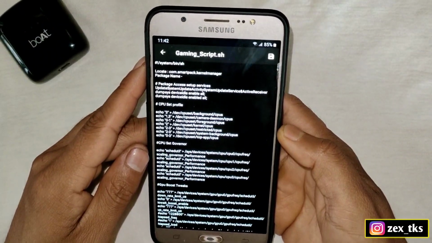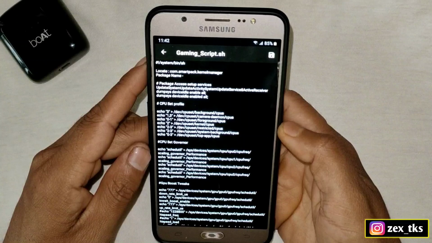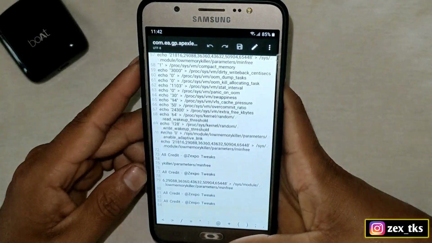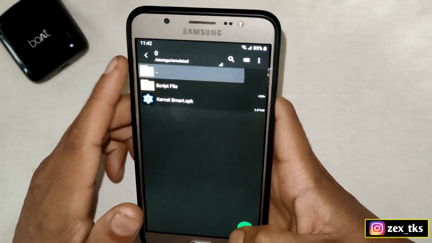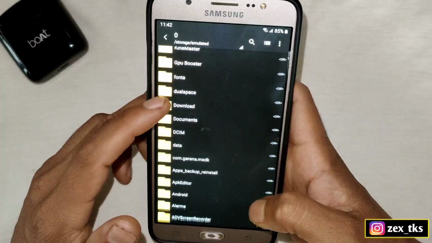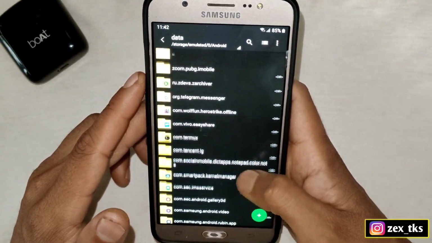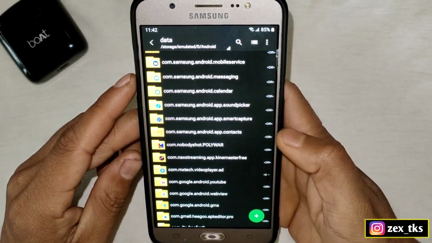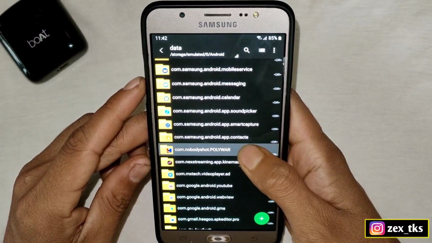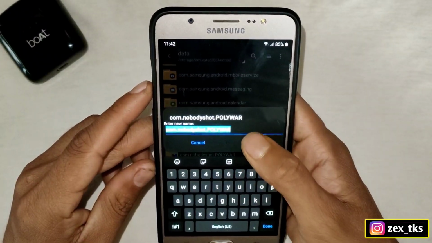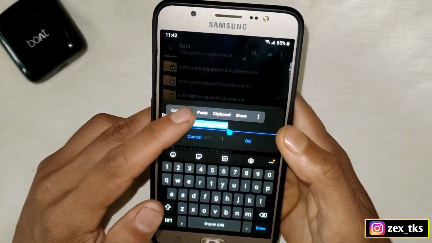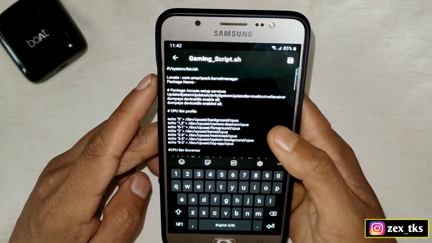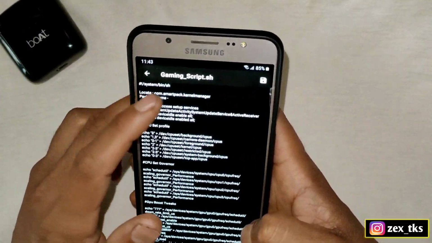Now the question is, what is a package name and how do you get it? So guys, to get the package name, simply go to the ZArchiver app and then go to internal storage, then search for the Android folder, then data, and guys, these are the package names of installed apps and games. So we have to copy the package name from here. Simply select your game and copy the package name. After copying the package name, go back to the Smart Kernel app and paste the copied package name here.